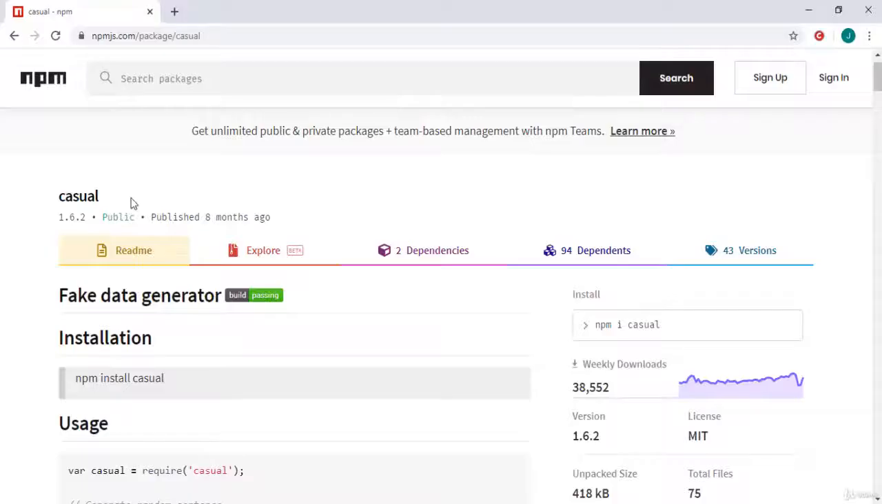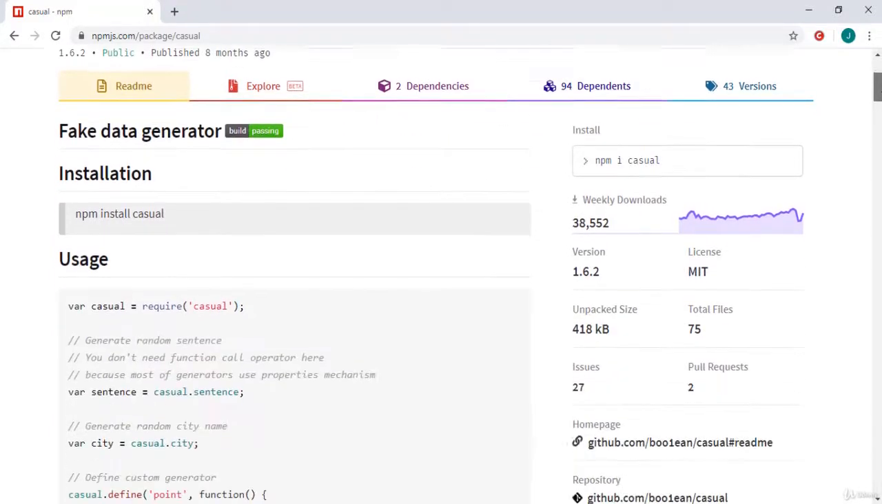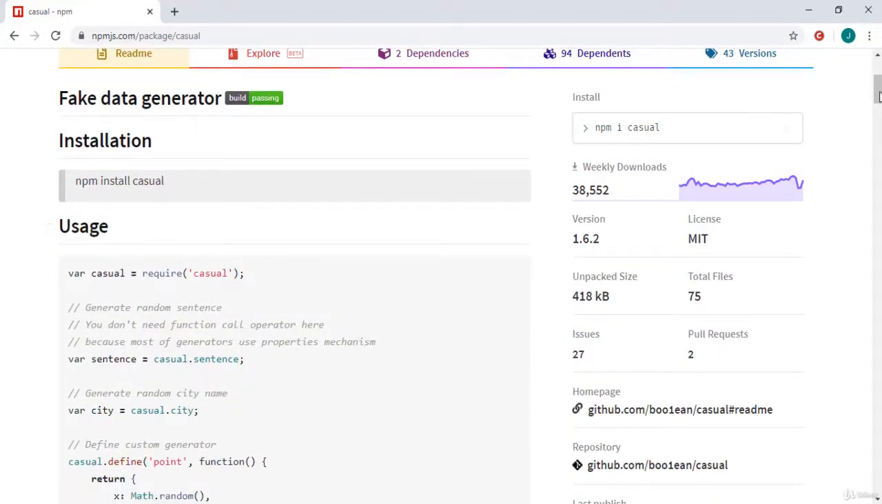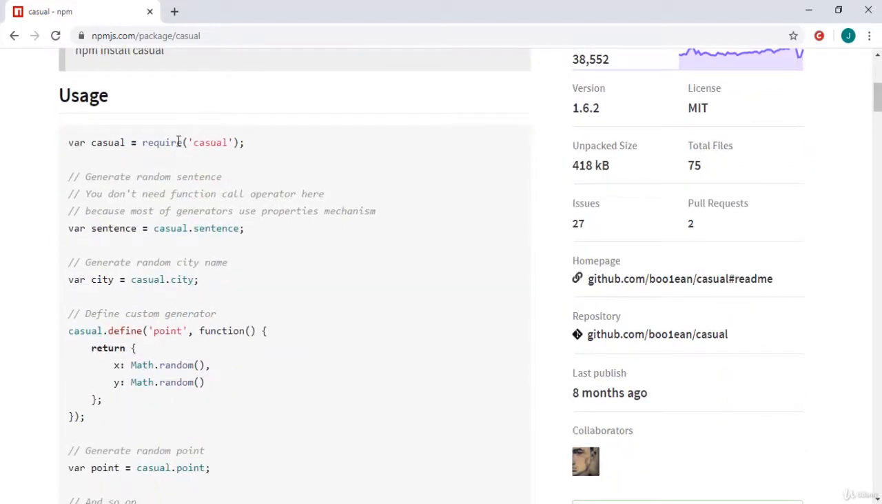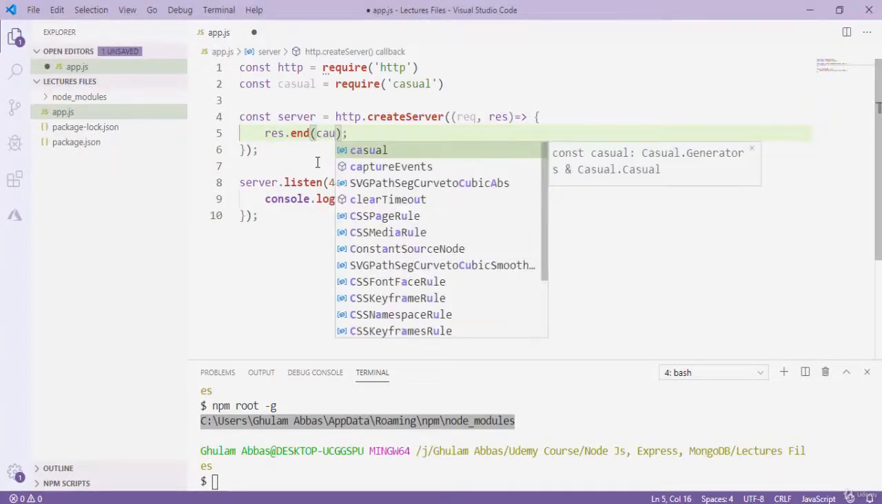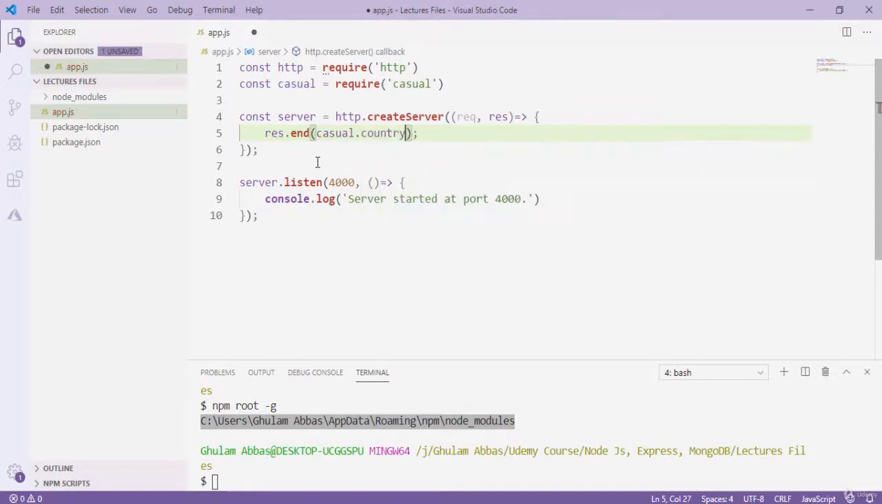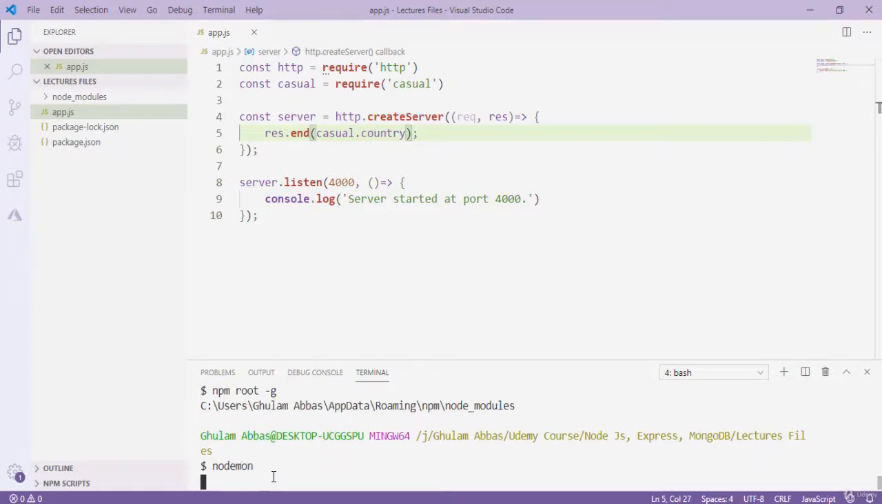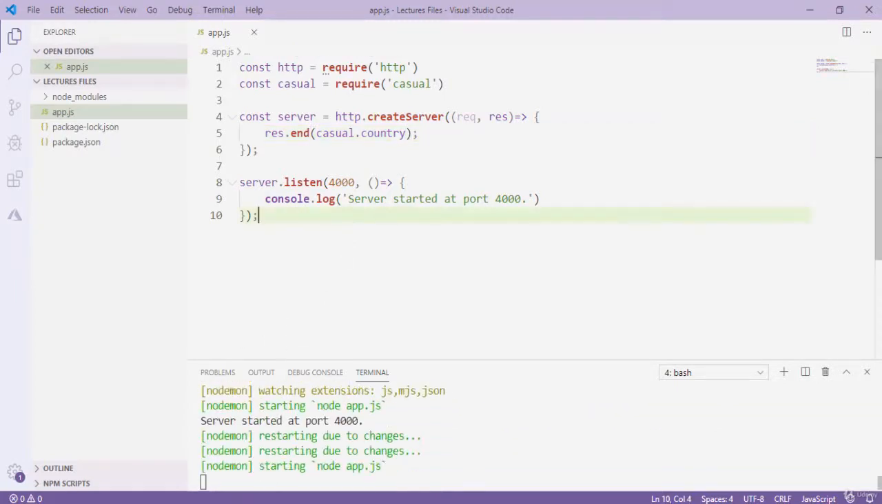If I go back to the npm website, you can see the usage tab here, and in here you can see that first of all we have to import or require this casual package, and then we have to just use casual, like casual.city will give us a random city, casual.sentence will generate a random sentence, like that. Okay, so if I go back to my Visual Studio and just type here casual.country, okay, save it and just type here node app.js, or simply I type nodemon and press enter. Okay, so it started automatically.